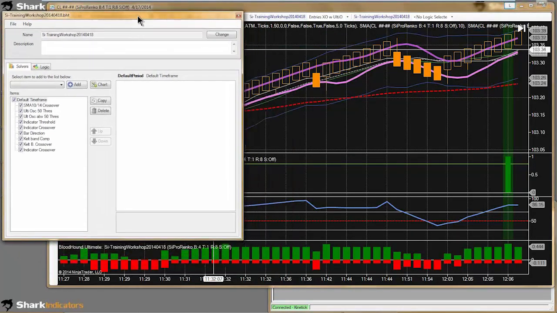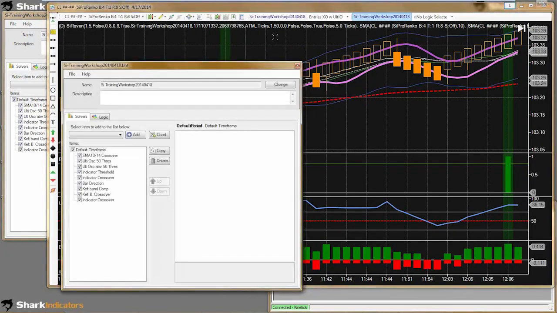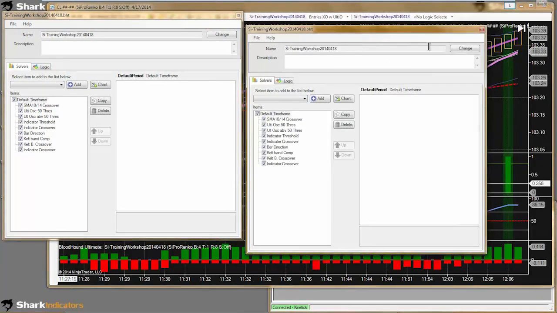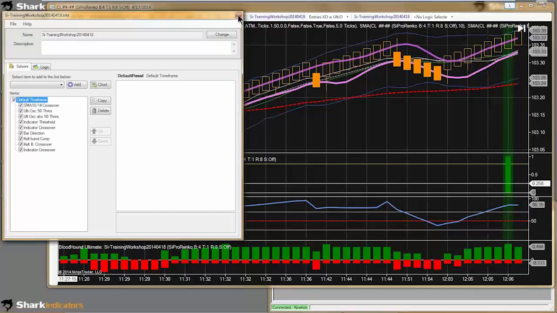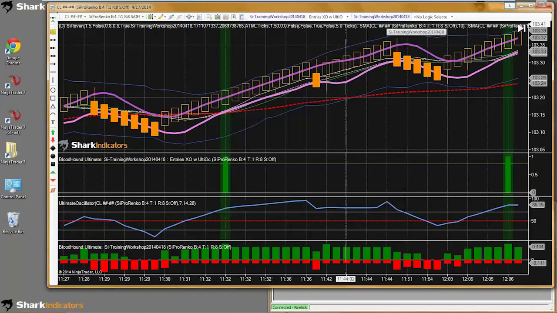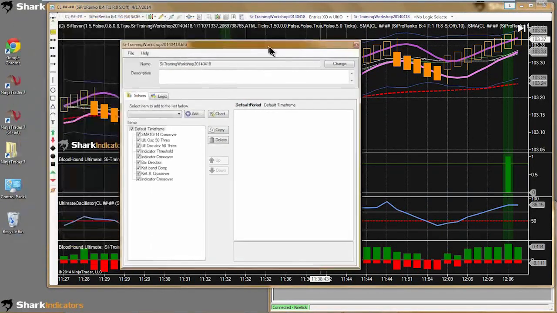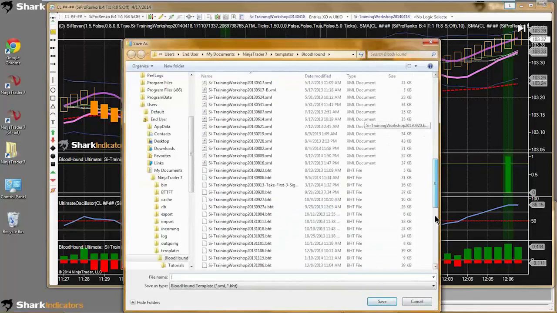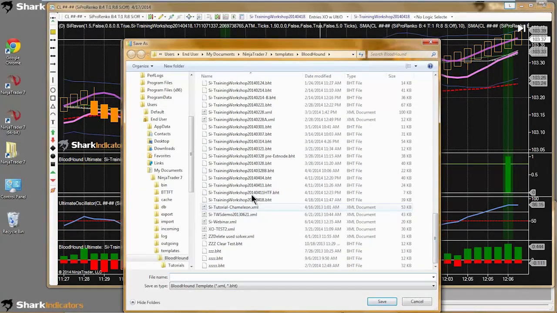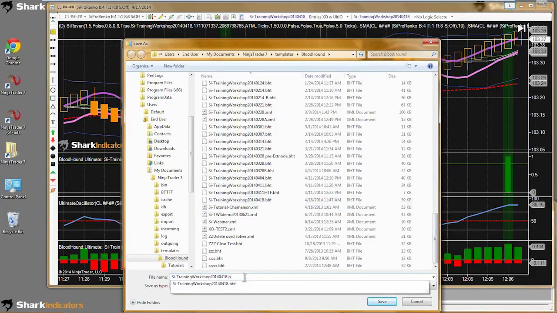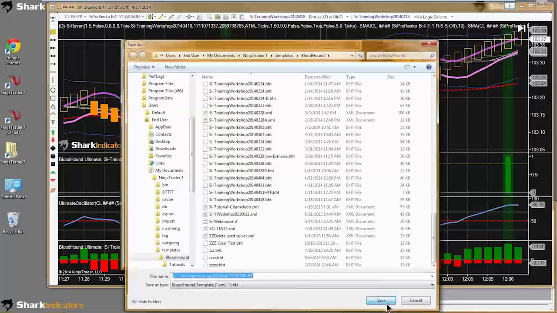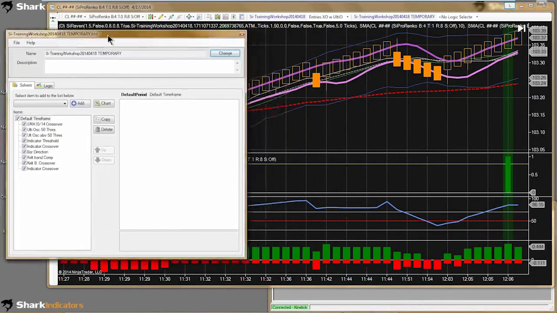So I can keep one interface over here, open up the other Bloodhound interface, keep it over here, and actually, you know what? This would be a safer thing to do. Instead of opening the file up twice, I should rename this. So, alright, I'll just make this a temporary one, so that way I don't have the same file open twice.